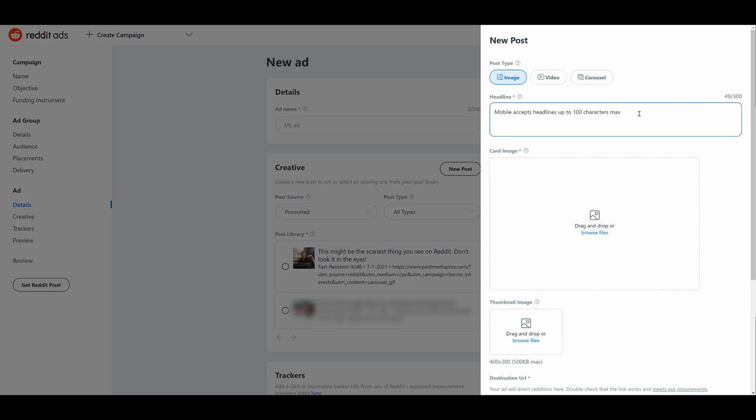Second thing you'll want to know in terms of character limits, mobile versions of your ad can accept headlines up to 100 characters. The default device option when creating an ad group within Reddit will be all devices. This is another option for you to consider if you want to really segment out your targeting. If you're keeping everything together, then you may want to keep your mobile and desktop headlines to 100 characters or less.